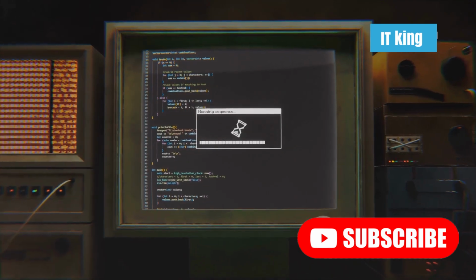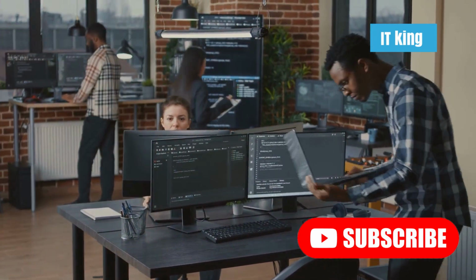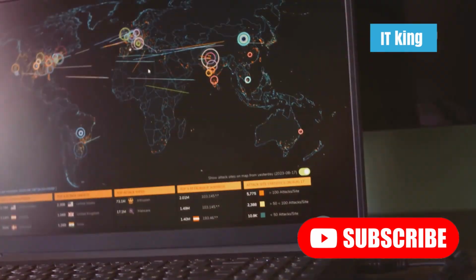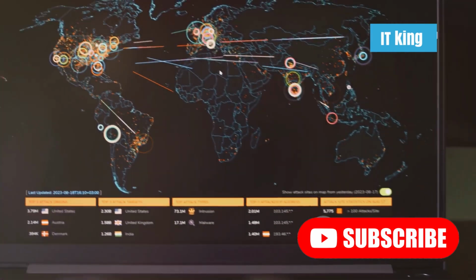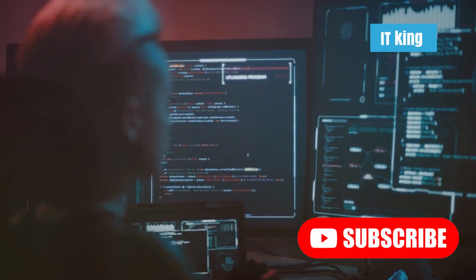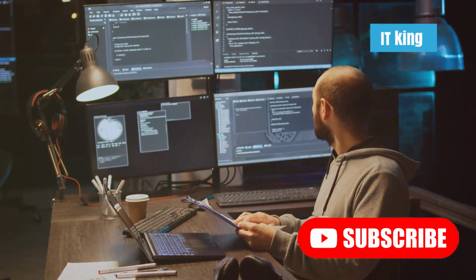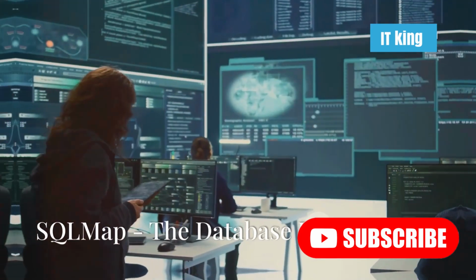Now let's talk about Zap, the Z-Attack proxy. This open-source tool helps web developers find and fix security vulnerabilities in their applications before they go live. Zap works by intercepting and analyzing the traffic between your browser and the web application. It actively scans for vulnerabilities like cross-site scripting and SQL injection. Zap is completely free to use and integrates seamlessly with popular development environments.